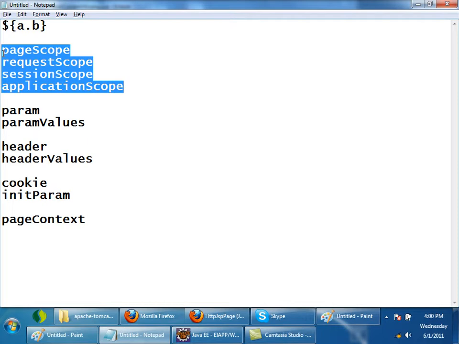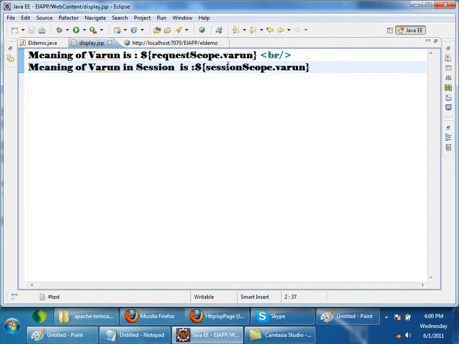But if you directly say Varun, it will always search from the lowest scope. It will start searching from page scope. Wherever it finds it, it will use it. But if you want to explicitly say from which scope, then you have to explicitly use one of the implicit objects of expression language. Okay?